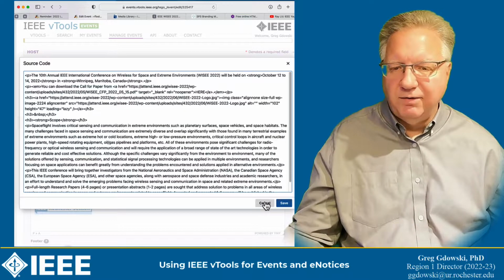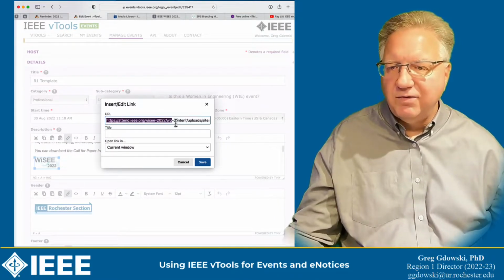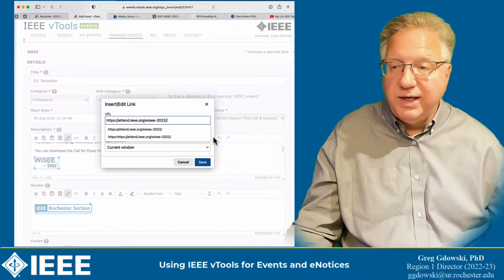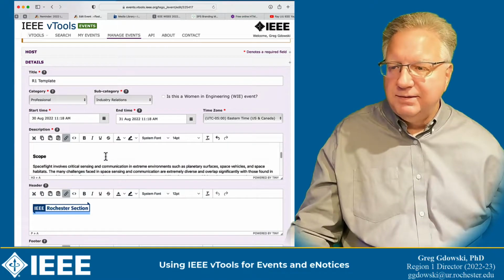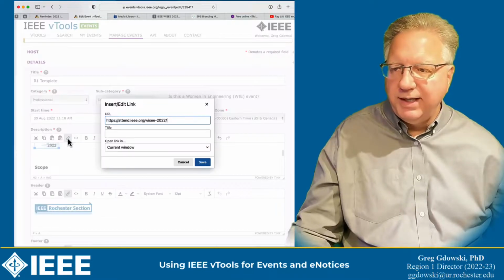All right, I don't need to see the source code. I'm going to edit the link, which is next to it. And you can see here's the logo. We don't want that. So we want the website. Okay, so here's the website. I'm going to save it. You might check, when you click on it and you go to the link.